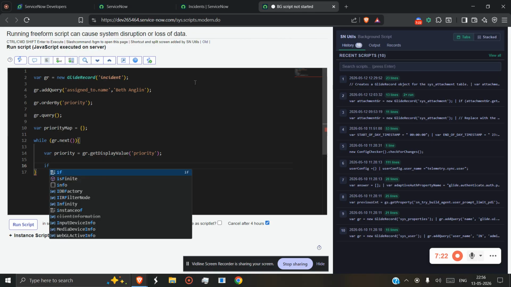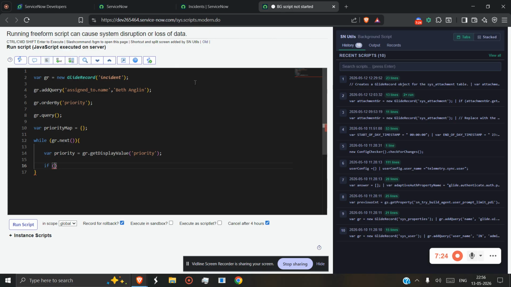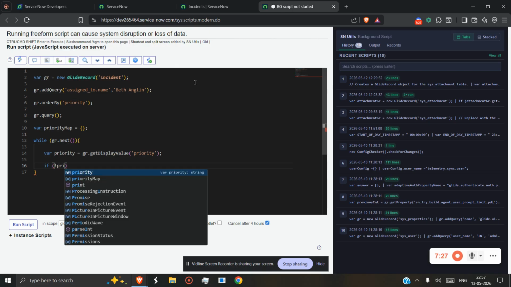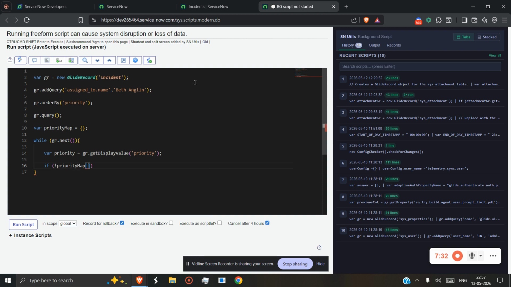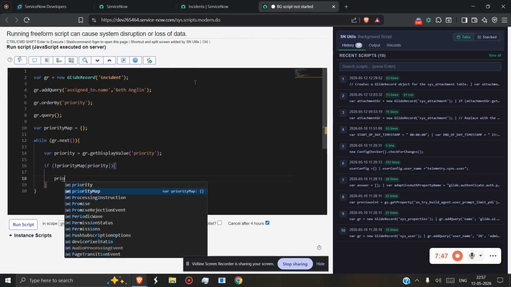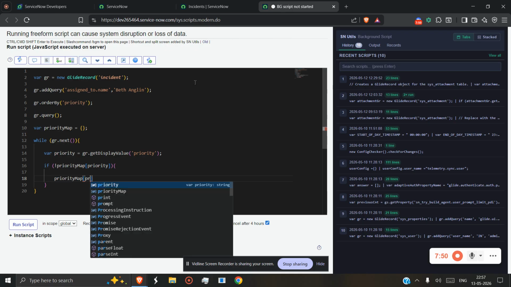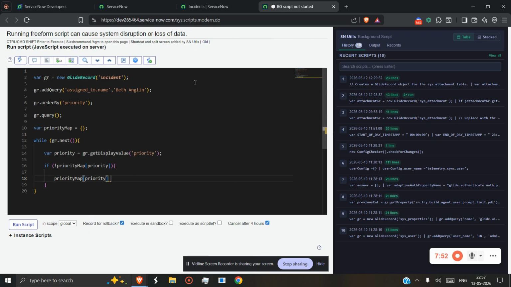Later I want to check whether this current priority group already exists or not. So I will check using an if condition. If priorityMap of priority is not equal to, right? So now I'll initialize the empty array for the new priority group. How am I going to do that? I'll write priorityMap of priority is equal to an empty array. Just end with a semicolon, and come out of this if block.